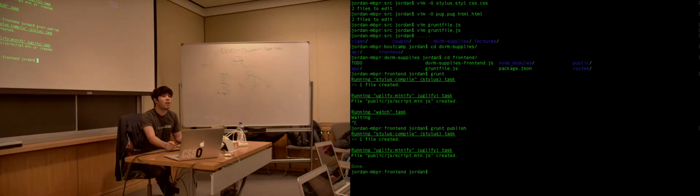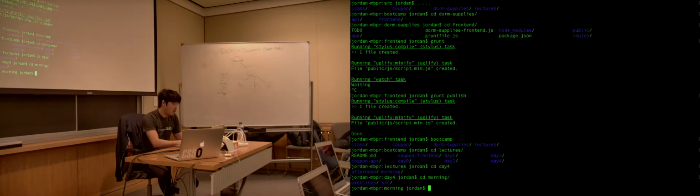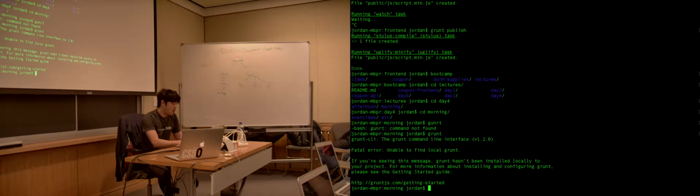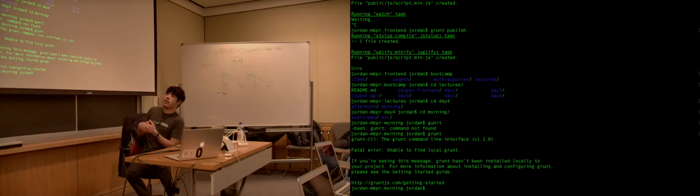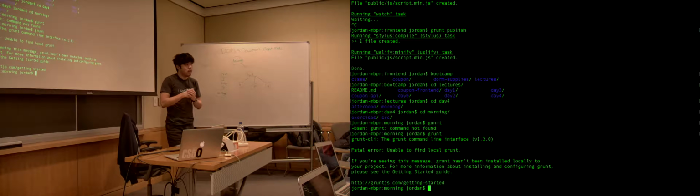One thing, yeah. Did you define those command line things, or is that just like grunt's, sort of? So meaning the keyword grunt. So in order to have the keyword grunt, if I just run grunt alone, it'll say, hey, fatal error, unable to find local grunt. If you're seeing this message, grunt has been installed locally to your project. For more information about installing and configuring, see the Getting Started guide, and it links you to their documentation.